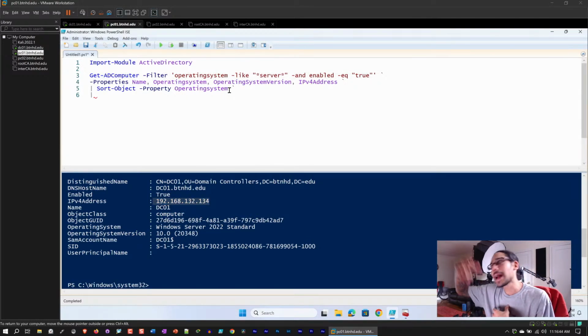Because I don't have a lot of computers, I only have one server for now. I have other servers, but I haven't added them into the Active Directory as of yet. But let's continue with our command.